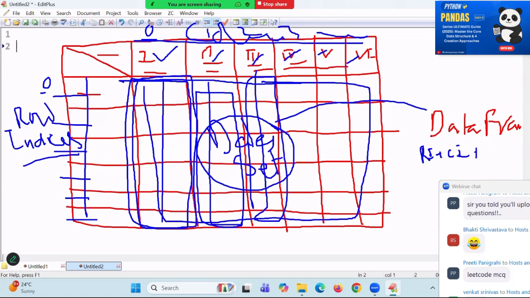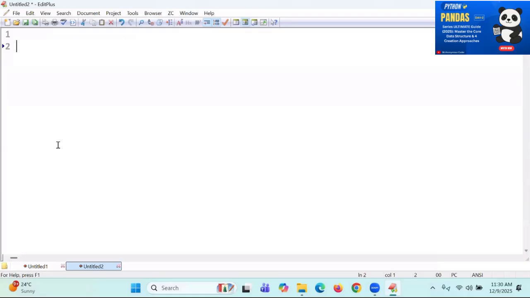So overall, series is less than data frame, and data frame is less than what? Panel. So panel cannot store the data. Panel can hold the data of what? Data frame. And data frame contains what? Series.